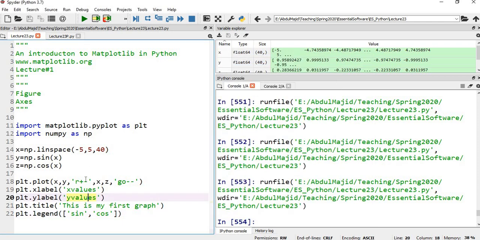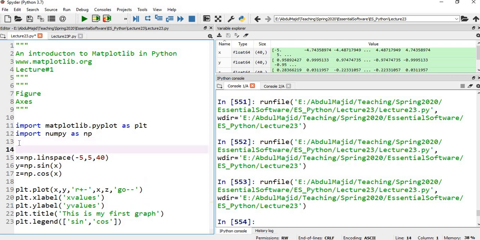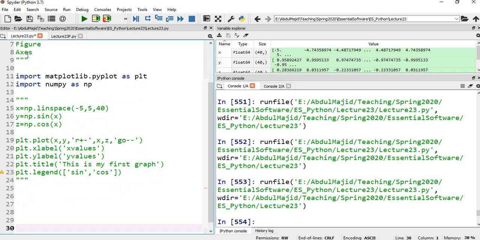Okay, now I want to show you how we can use the object-oriented approach to draw graphs in Python. Let's comment this out here. In order to use these two classes, figure and axis, we have to construct their objects, and there are a number of ways in Python to construct objects of different classes. In this library there are some functions which are going to construct objects of these two classes for us.